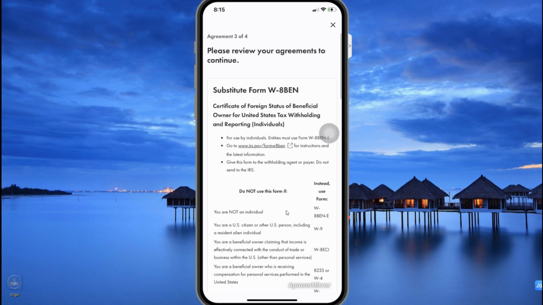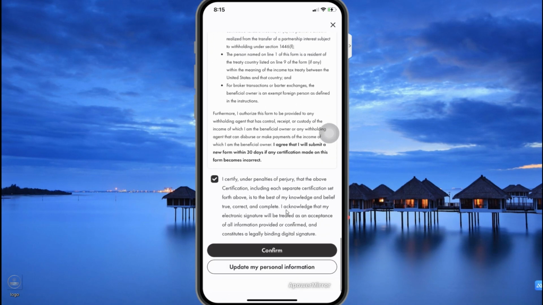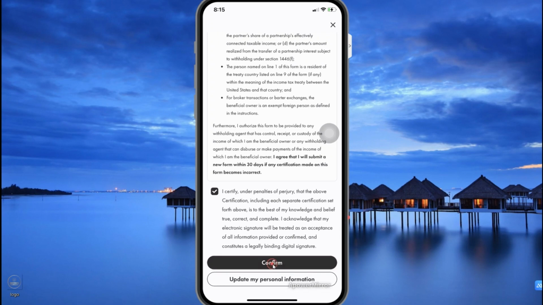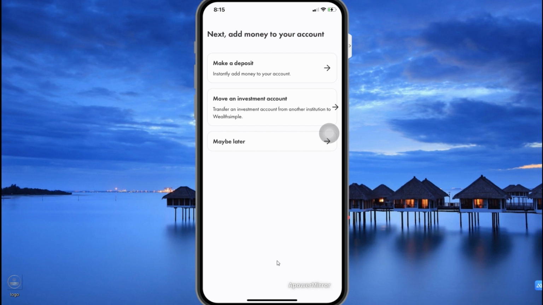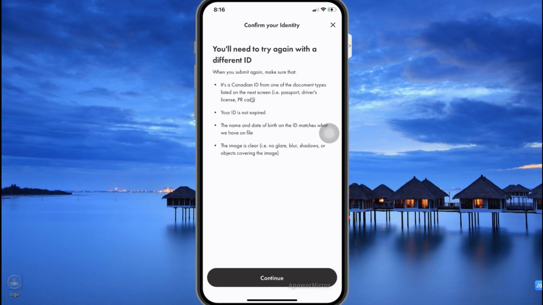Now depending on the options you've selected, you may not see this form, right? So in my case, I'm going to select confirm. And here I'm going to select confirm again. To make a deposit to your Wealthsimple account, you select make a deposit. See, it's saying I need to confirm my identity, so I'm going to select continue.